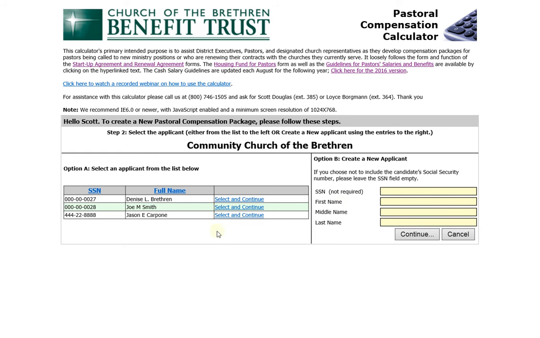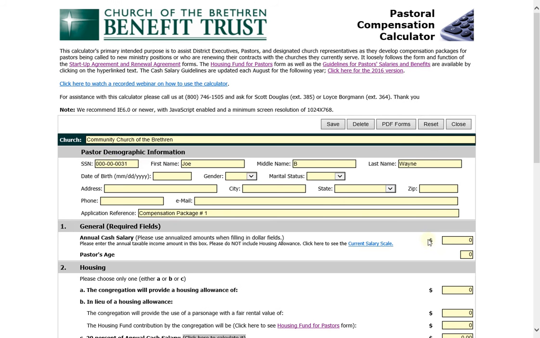And then we need to enter the name of the applicant for the community church. If that person's name does not already appear in this list to the left, we can create an entry for this person. You'll notice that there is a field for social security number. This is not required. If you leave it blank, the system is simply going to auto-generate a bogus social security number for you. You can always update this later in the process.